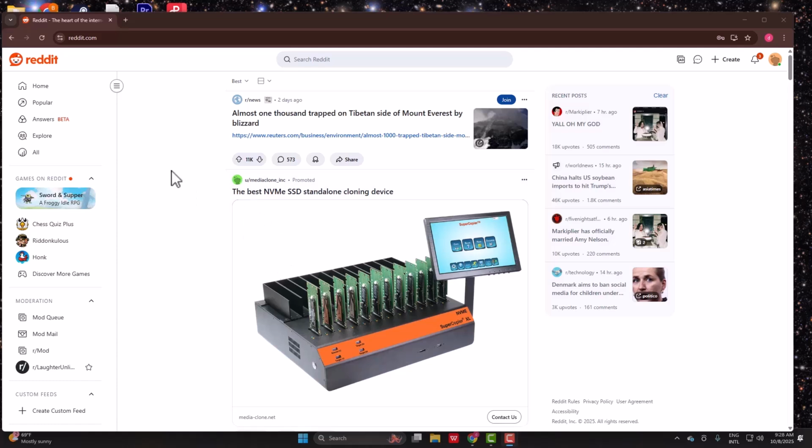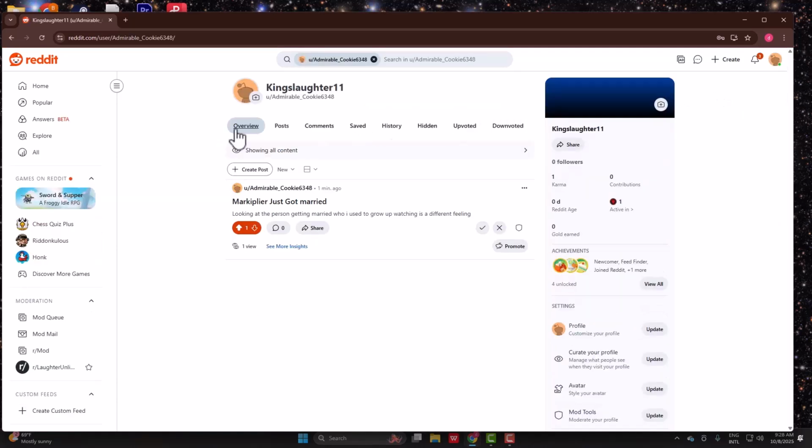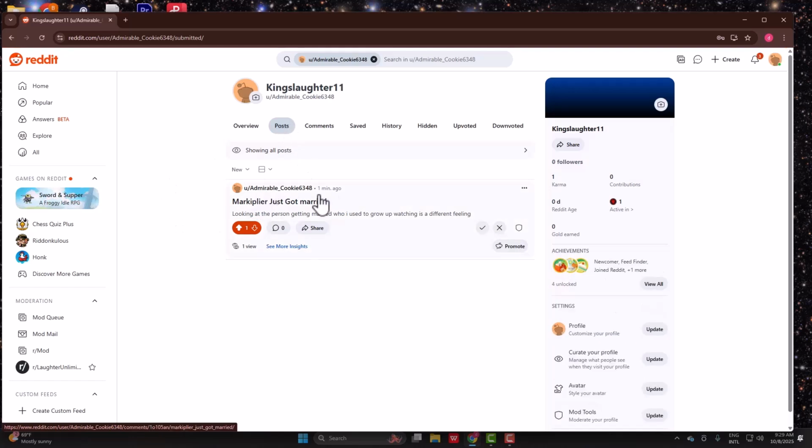So first things first, simply go ahead and click on the top right or your profile icon right over here, and simply go ahead and click on view profile. Once you've done that, on overview, as you can see, there is going to be your post. However, if your post is not seen here, you can click on post and it will be right there for you. As you can see, my post says Markiplier just got married. Looking at the person getting married who I used to grow up watching is a different feeling.